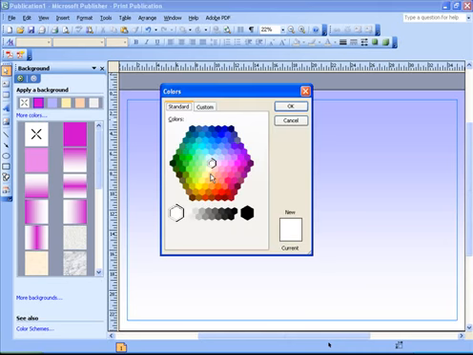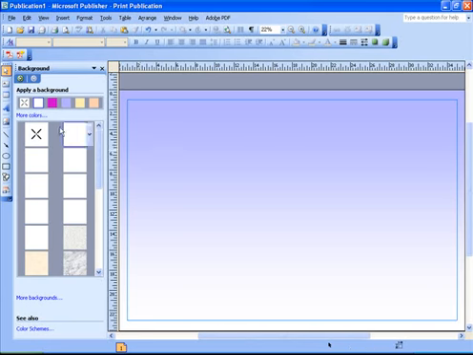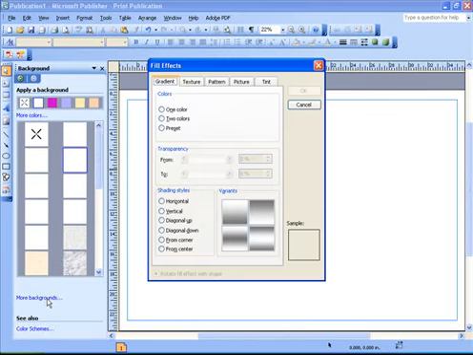And even if you notice here that the color that you're looking for is not contained within this octagon, you can click on Custom, and it gives you the option of moving and finding even more colors within the color spectrum. And so you can play with that a little bit and click OK. You'll notice that you also have an option below that says More Backgrounds.